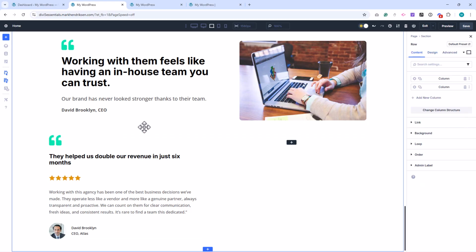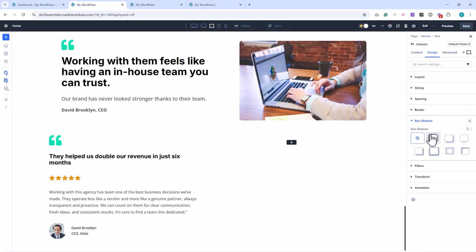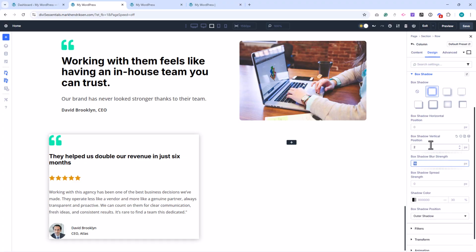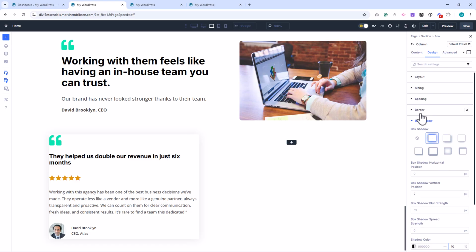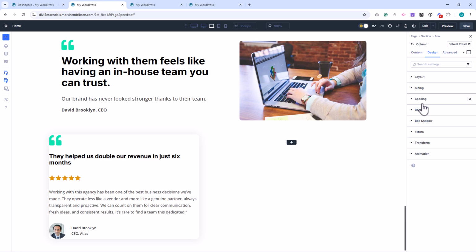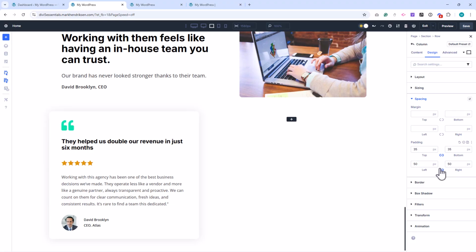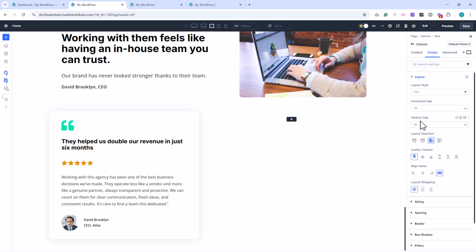With the structure in place, let's style the column. Open the column settings and add a box shadow. I'll use the first preset, then adjust the shadow strength to 35 pixels and lower the transparency to 10%, so it looks subtle. Under border, I'll set the corner radius to 12 pixels. For spacing, I'll add 35 pixels of padding at the top and bottom, and 50 pixels on the left and right. Under layout, I'll also set the vertical gap to 20 pixels for consistent spacing inside the column.